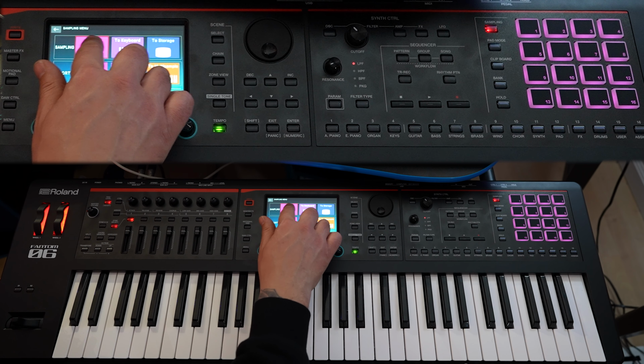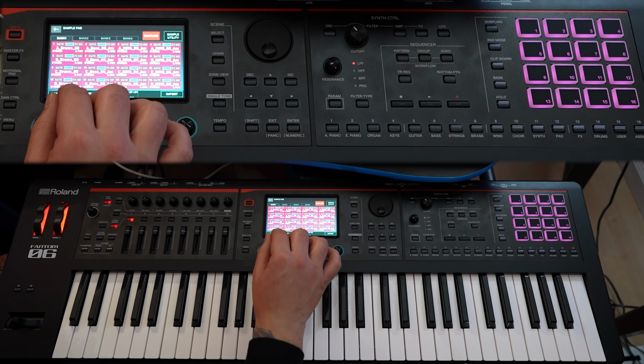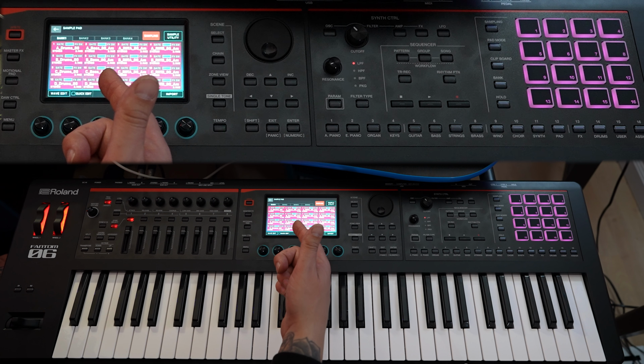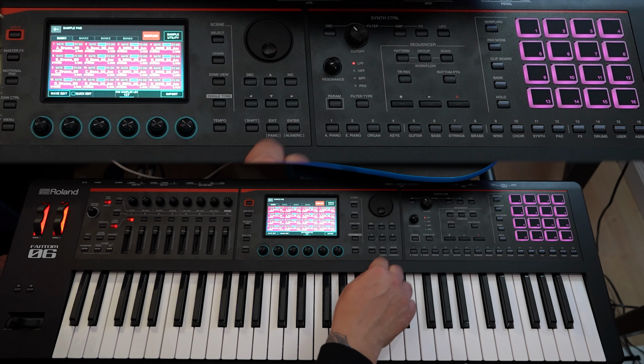Turn it off. Notice how it says loop. So it has 3 different modes here. Loop obviously is going to loop it through. Gate, if you press it, it's going to play it, and if you let go, it's going to stop.